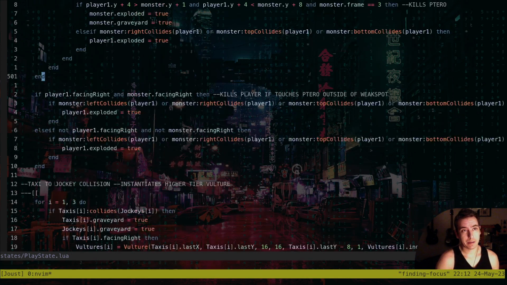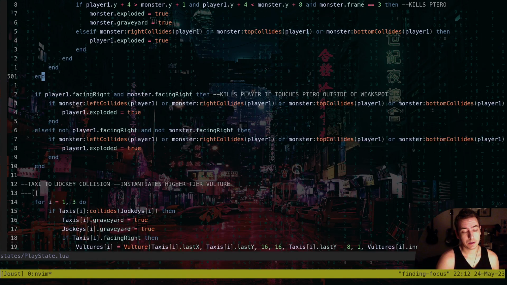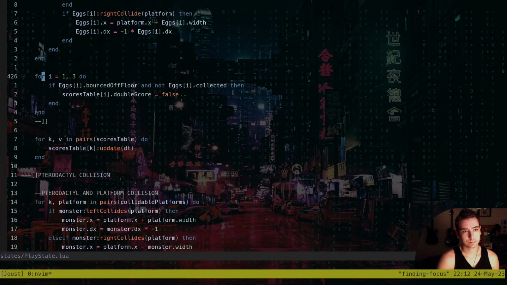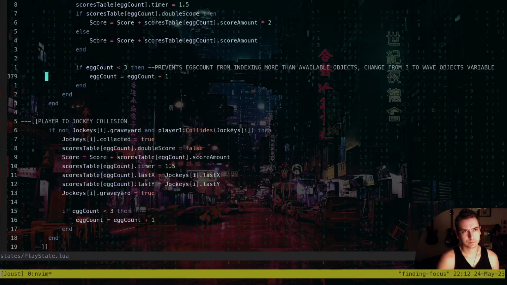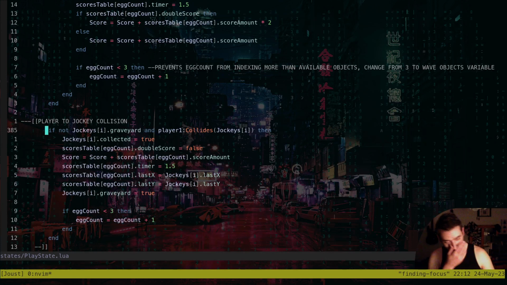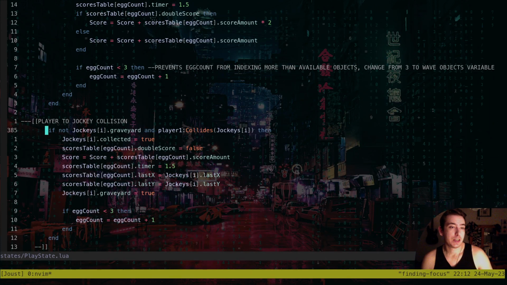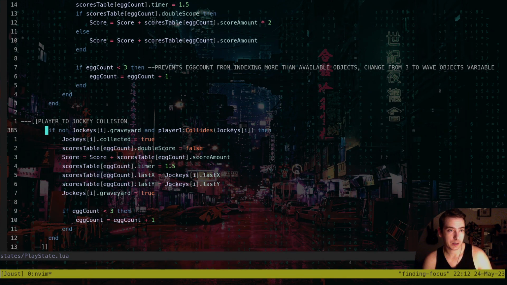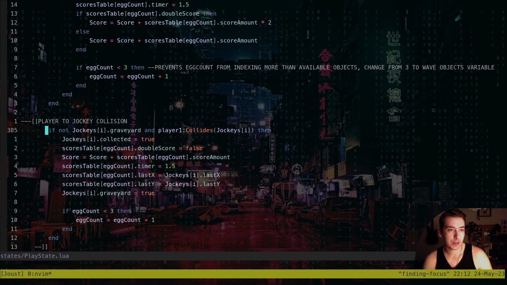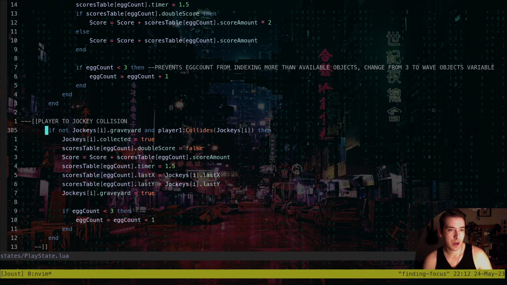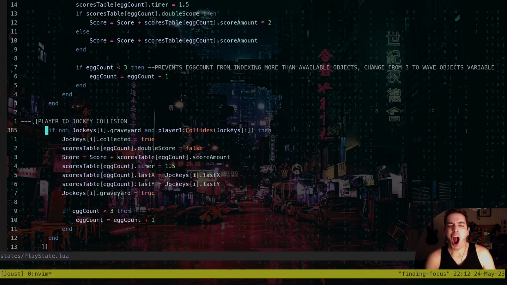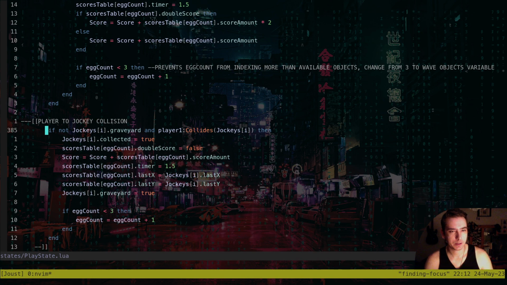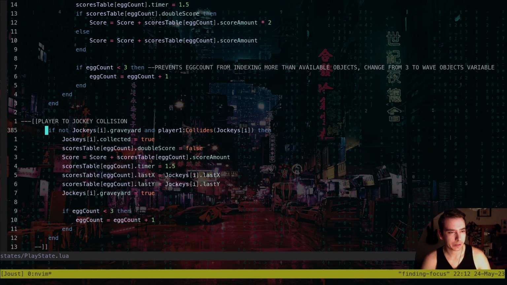It's under a player to jockey collision. Right here. So, if the jockey is not in the graveyard and we collide with the jockey, then that jockey becomes collected. Double score is false because the jockeys spawned.